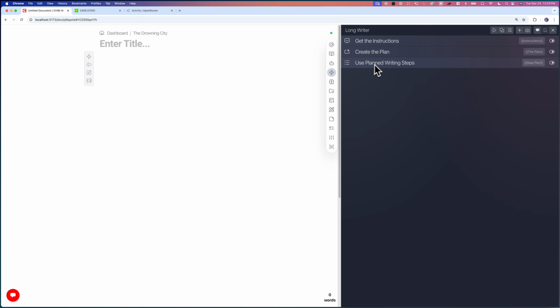So we've got use planned writing steps next. Now this is a special task that we call line by line. What it's going to do is go through the plan basically one section at a time, and then write that section out. So this is what it looks like.